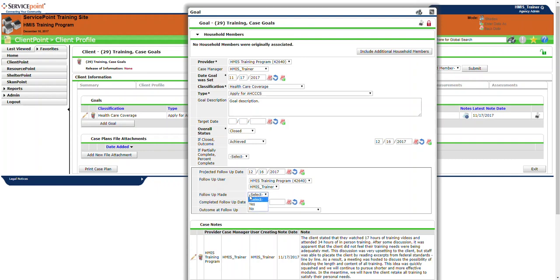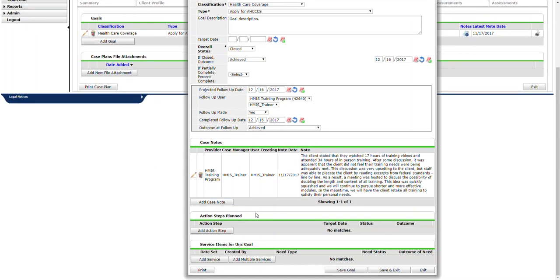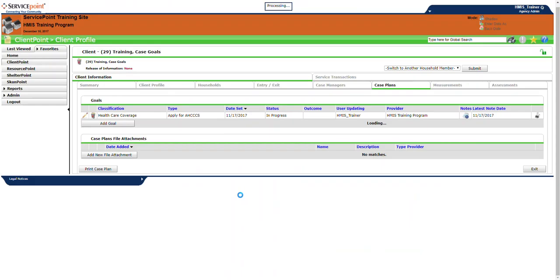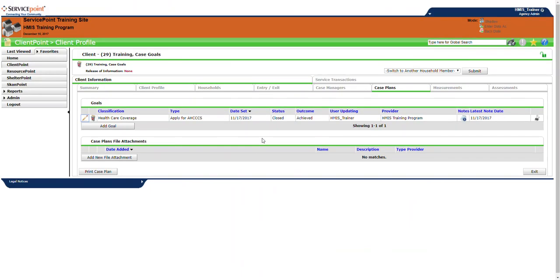First, complete the follow-up made field. Either a yes or a no answer will remove the reminder from your home page. In addition, complete the date and outcome at follow-up fields. Be sure to add any final case notes you may have. Once complete, select Save and Exit to exit and close the goal. You are now back on the main case plan screen. The goals line will update with the appropriate information. As you can see, the status is now closed.